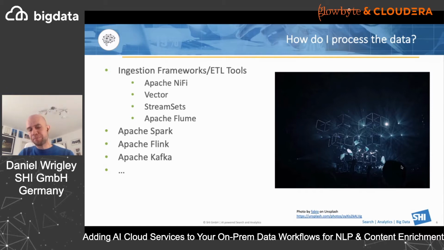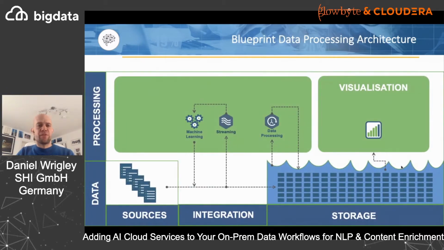And if we put these things now together, we might come up with a data processing architecture, which might look like this. So in the bottom left corner, we have data and our data sources. We need some kind of tools to integrate the data, so reading the data, retrieving the data out of our data sources, doing basic transformation stuff, and then storing the data into our storage layer in the bottom right corner.